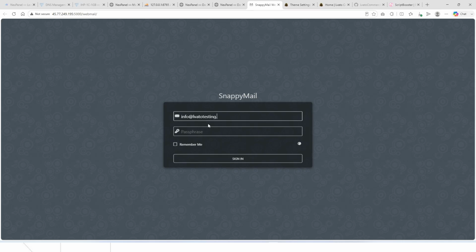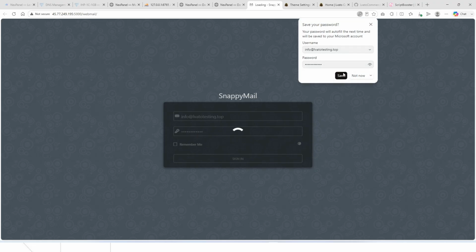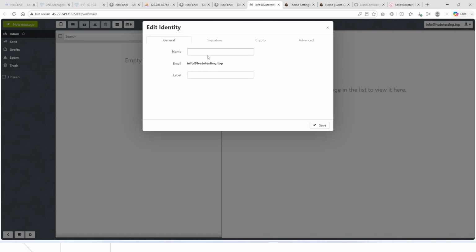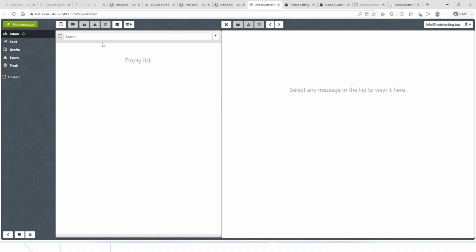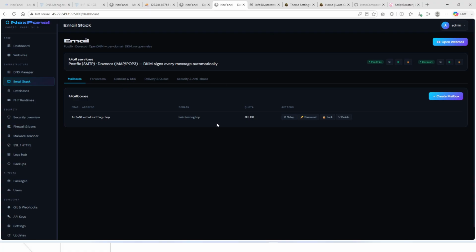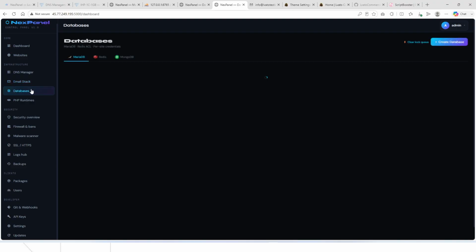We can also connect this email to our custom mail clients, like Gmail, or Thunderbird of Mozilla, which I use mostly to manage multiple emails. Okay, from here we can send or receive the emails. Then you can delete this from here also.